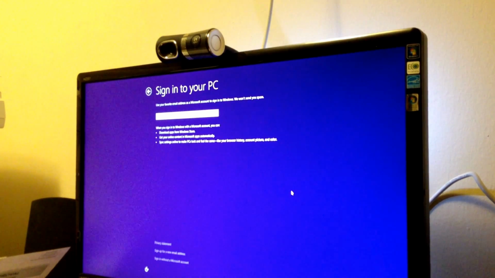Features. Sign into your PC using email address. Use your favorite email address as a Microsoft account to sign into Windows. We won't send you spam. Huh, okay. I have a Microsoft email address I'm going to use. Alright, so it's KMD Consultant Limited at msn.com.